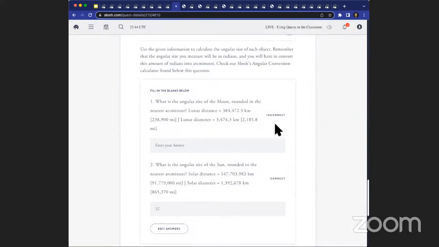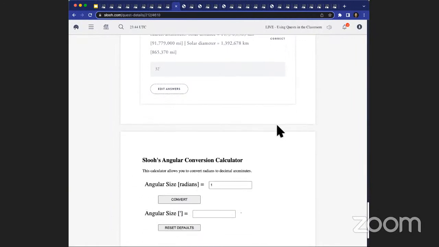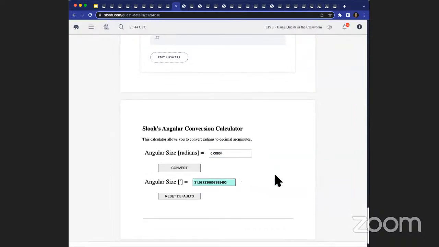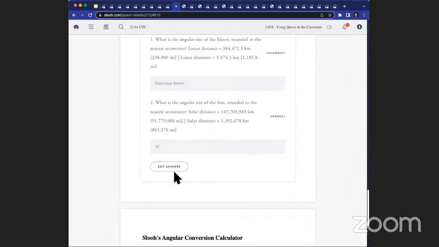Now, in principle, your students could convert it from radians to arc minutes, but we included this angular conversion calculator to help students get from one answer to the other. So when I go 0.00904 and hit convert, I get 31.07. So rounding to the nearest arc minute is 31. Now, suppose a student were to just put in 0.009. I hit convert, we get 30.9. So again, this rounds up to 31.